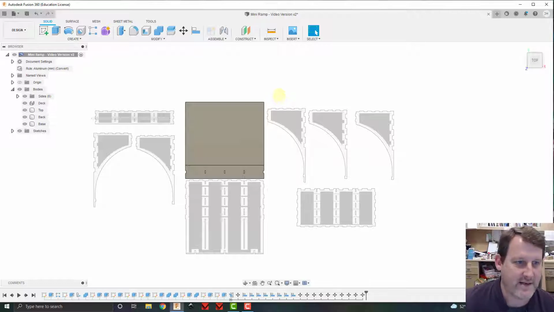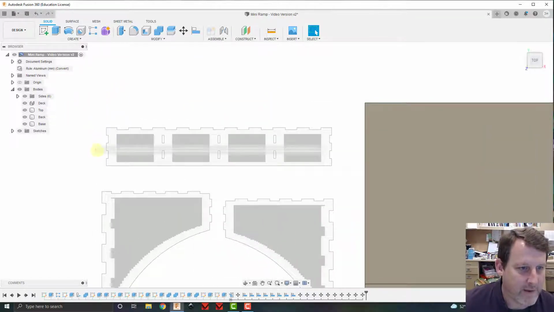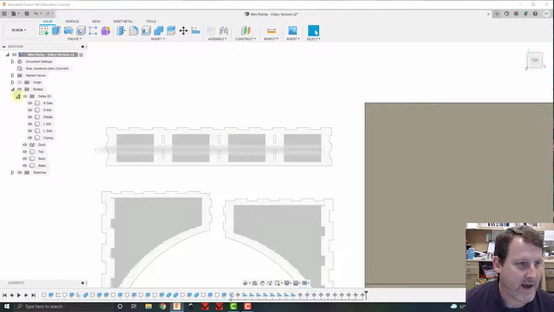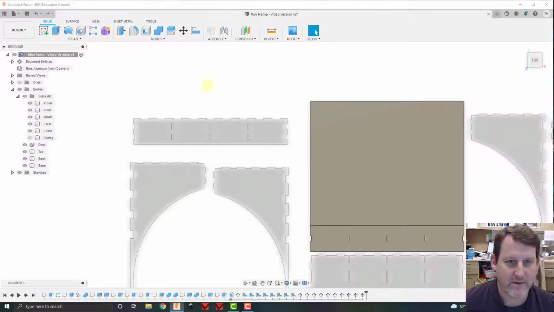I've got everything I need to cut. And then actually I'm going to turn off the coping. That's what's in the way right now. So I'm going to hide the coping. I don't need it to be part of this model right now.